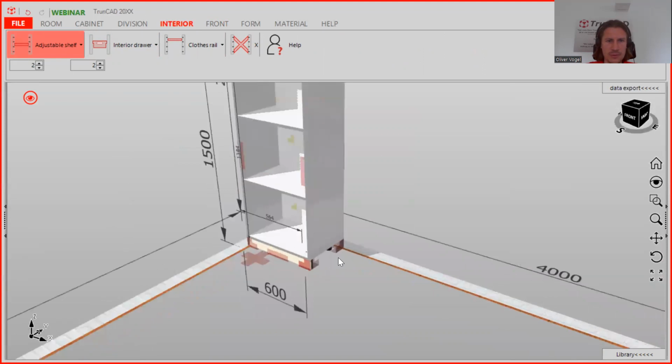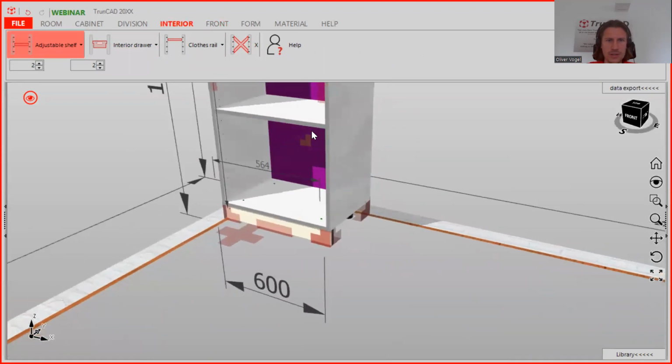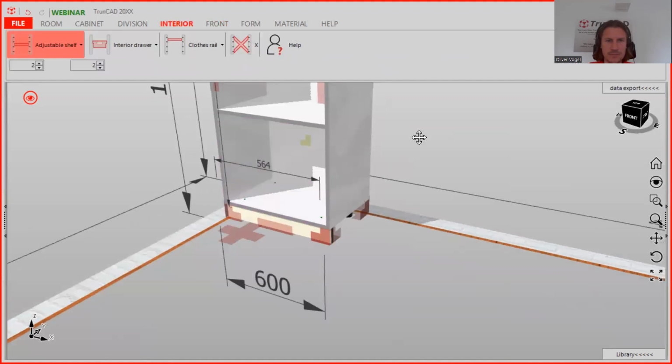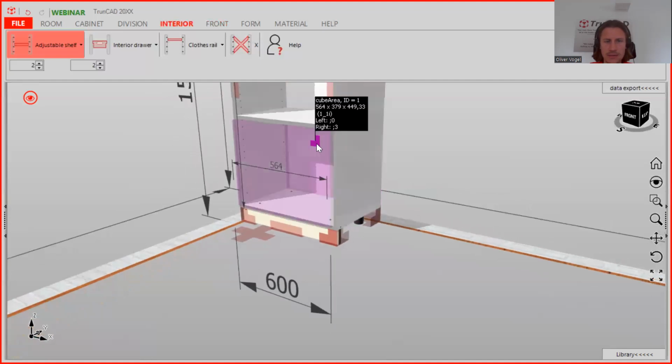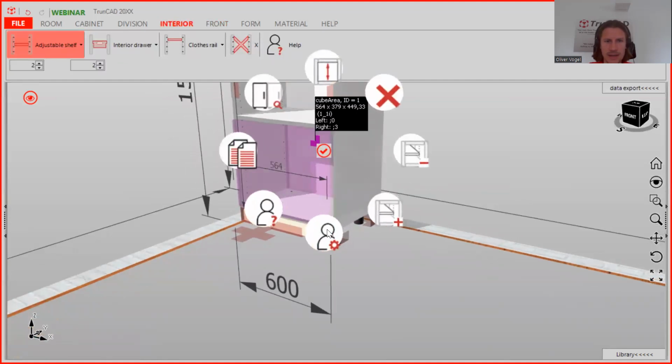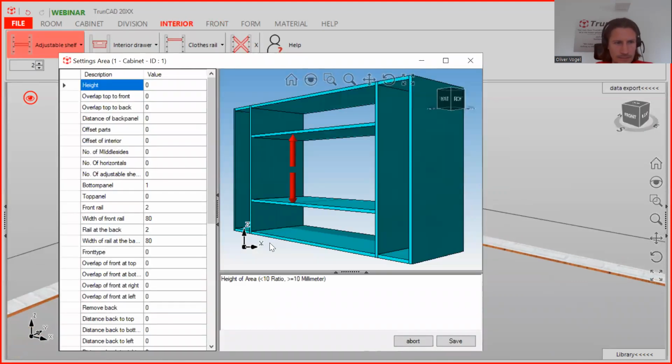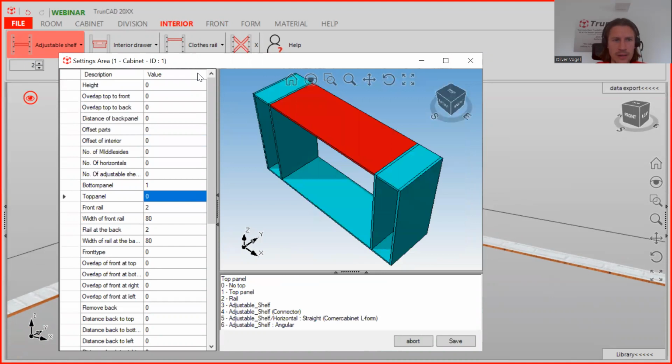And when you want to change this shelf, then you go down to the area here. Click on here, and now you go into the setting of this area. And here we have the new function. When you go down, you see here top panel. And here on the right bottom side, you see we have new functions available. You can type in here number 6.